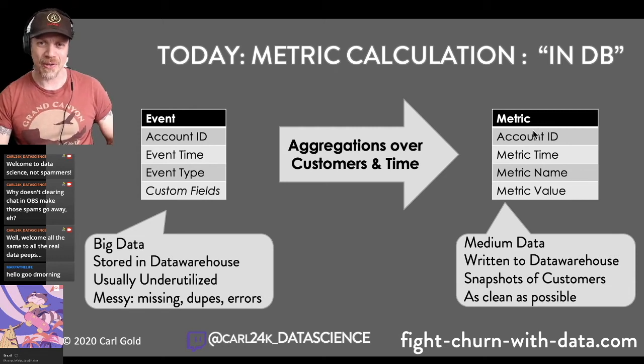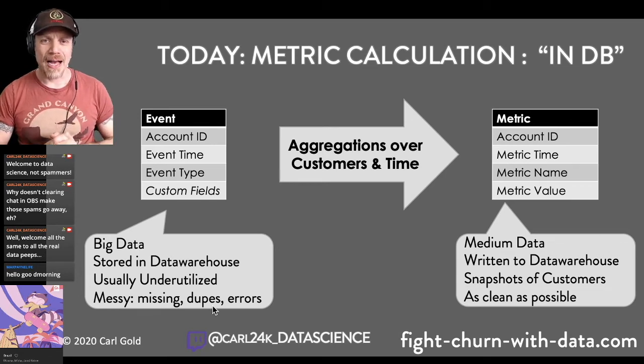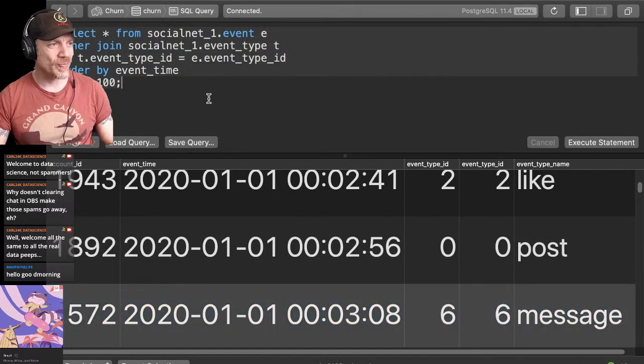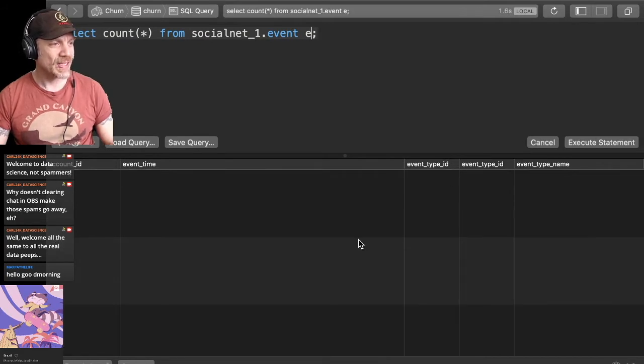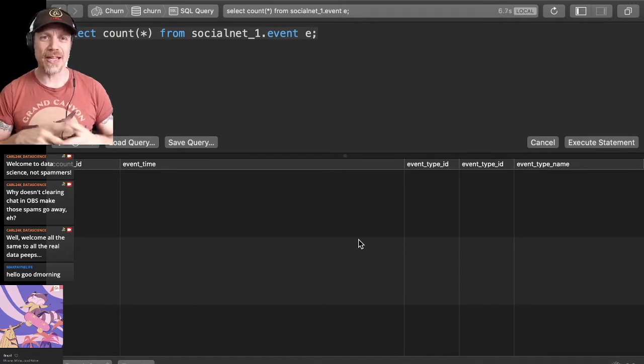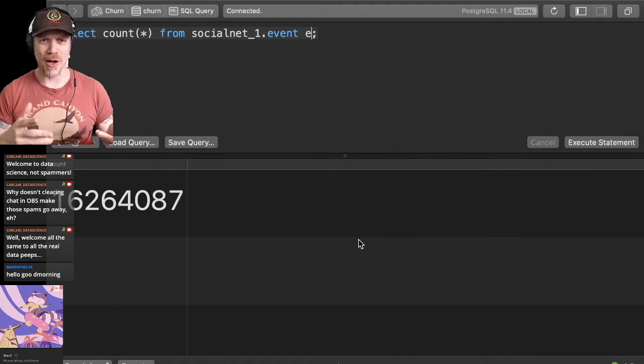So each metric also has an account ID and a time and a value. Your events are like big data, which are stored in a data warehouse. I don't know how big they are. They're kind of medium data for the simulation. Let's take a quick look. If we do a new query, I can just select count star. We can see how big the event data really is, and we'll compare that to the subscription data. The simulation is modeled after a small to medium business.